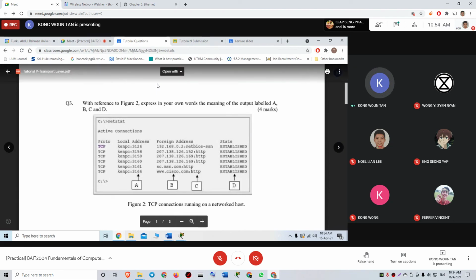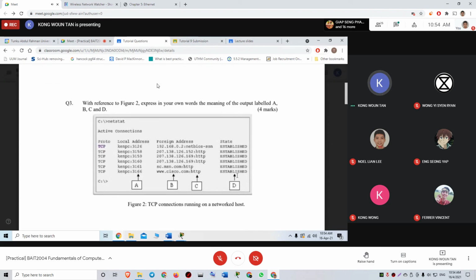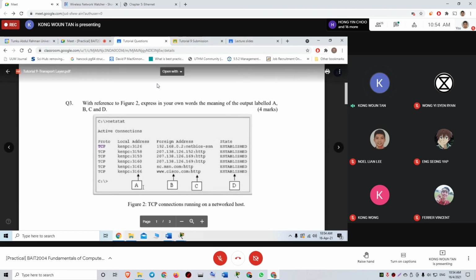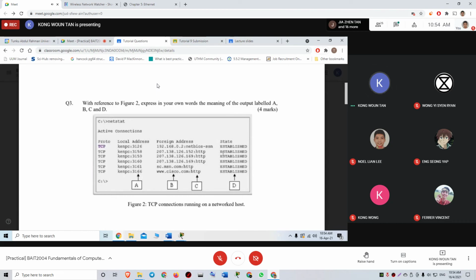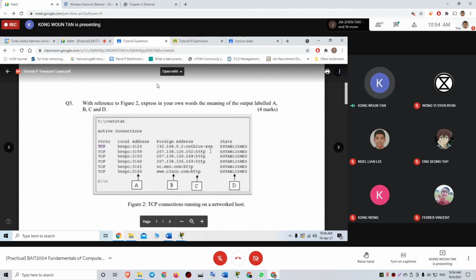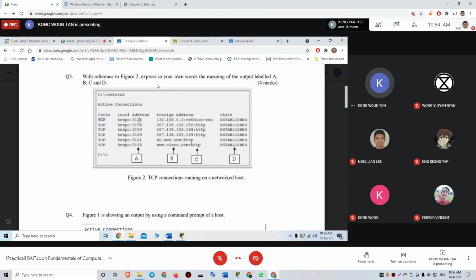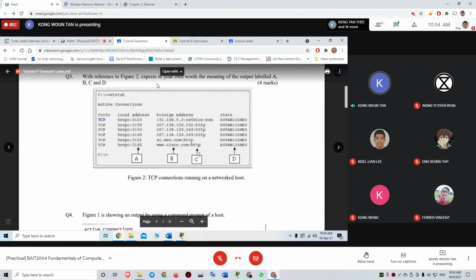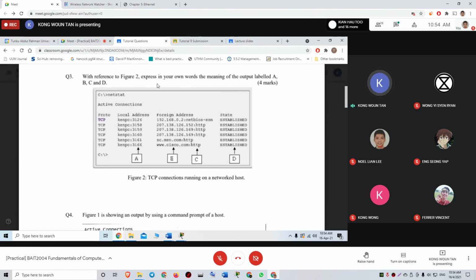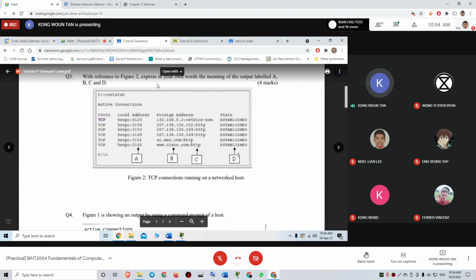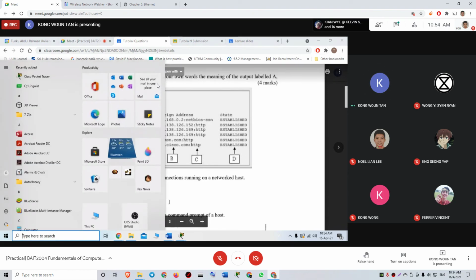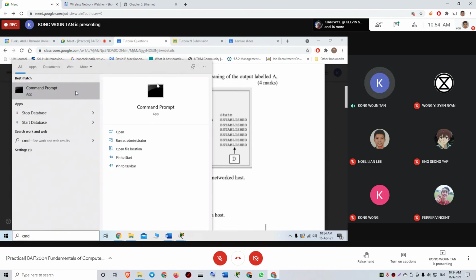Then the status is whether the connection has been established or not. And definitely all of them are TCP, because UDP doesn't have establishment. And the command is netstat. So you need to know that A is the source port, C is the destination port, B is the address, and D is the status, whether they are established or not. Then actually we can go for the real one.